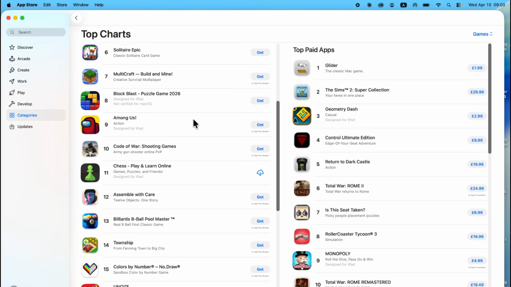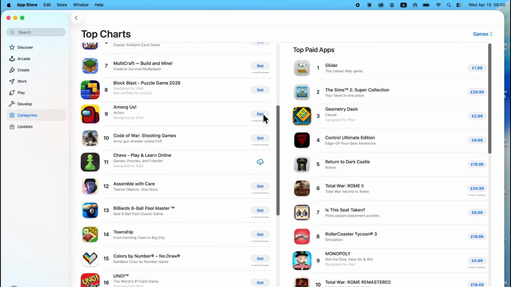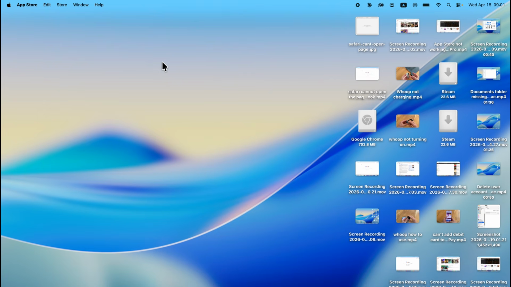So if there's a game here that you want to download and install, you can simply press the Get button next to that application, and you can go and download it onto your Mac computer to start playing. Now there is a second way to get games on your Mac as well.